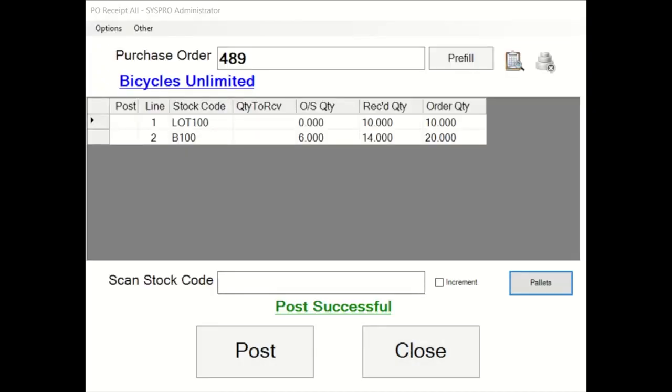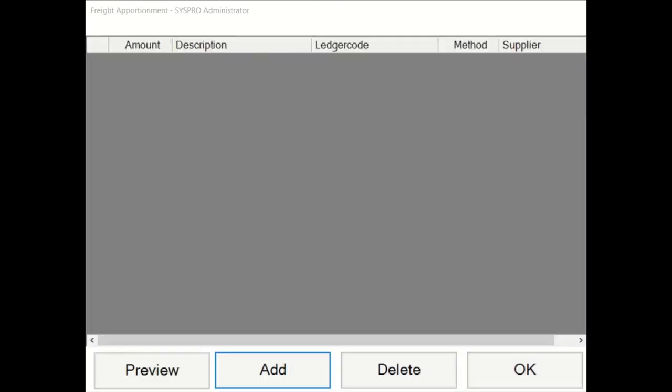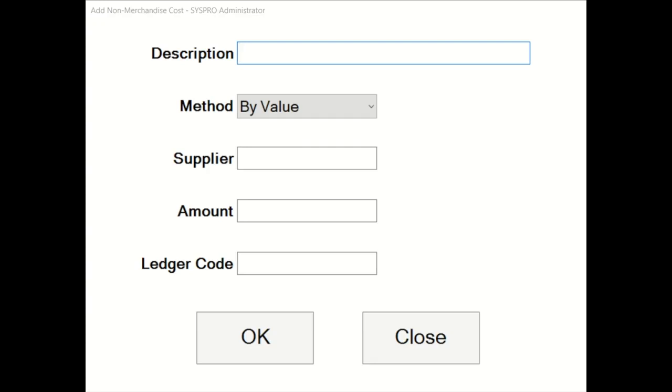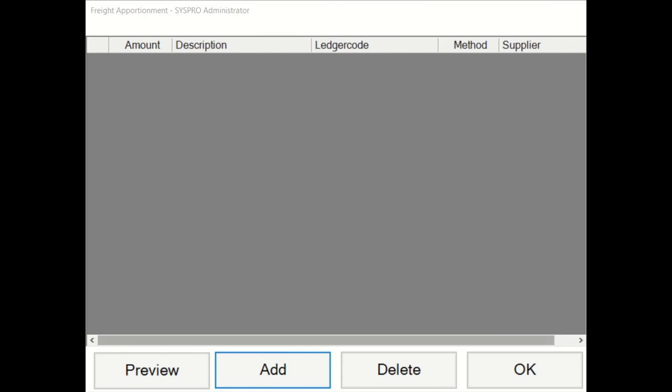What else can we do? If we take a look under other, we will see apportionment. Those familiar with freight apportionment and that functionality within SysPro, here again, you can add any particular freight apportionment, any merchandise or non-merchandise cost that you want to apply. You can have that added onto the receipt. Again, if you are using the freight apportionment function in SysPro, here, that will then push through with the post and have that value amended.